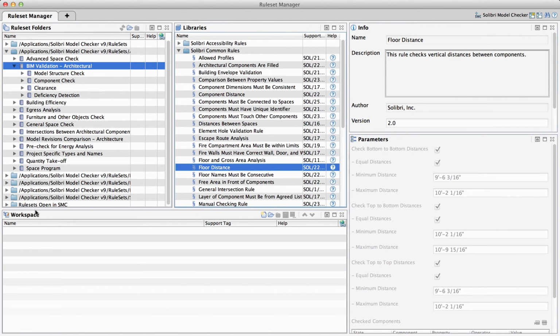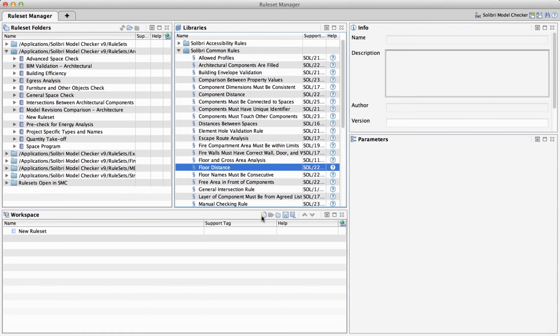At bottom left is the workspace. This is where we'll create a custom rule set. The Ruleset Manager is used by creating new rule sets in the workspace and then adding any needed rule templates or parts of other rule sets to our new custom rule set.